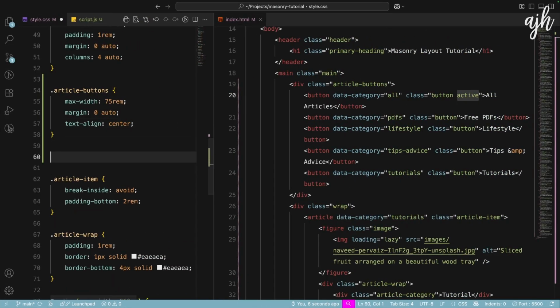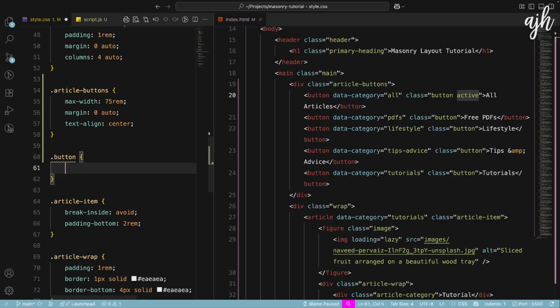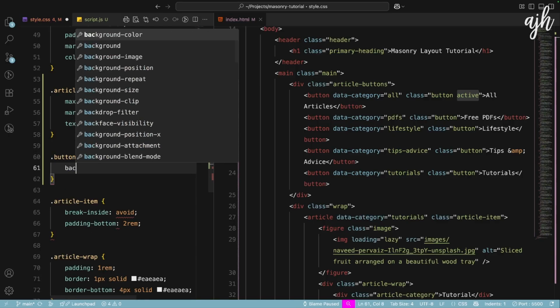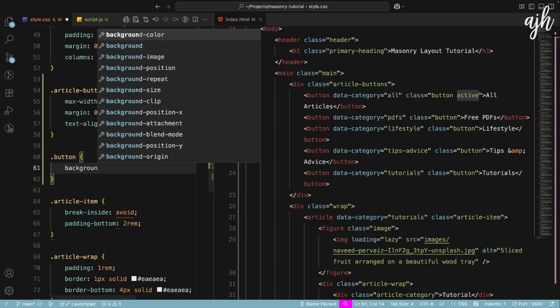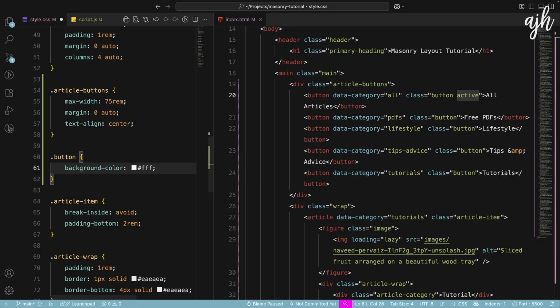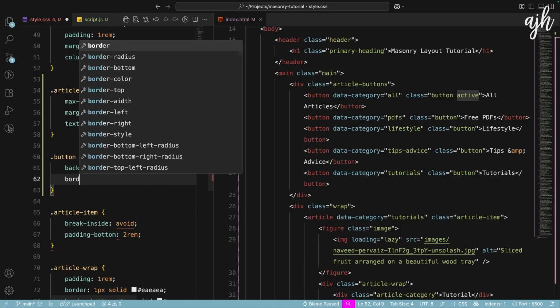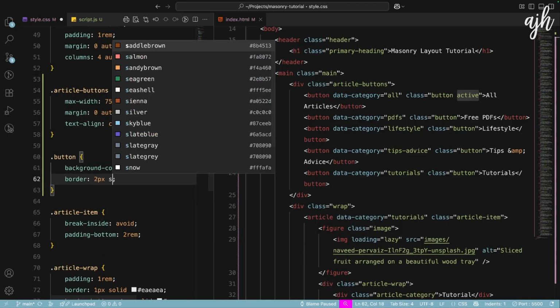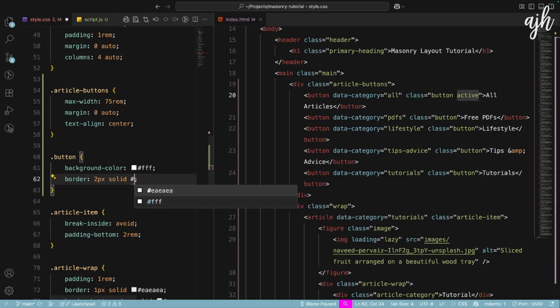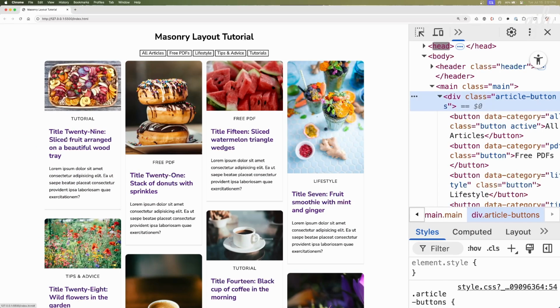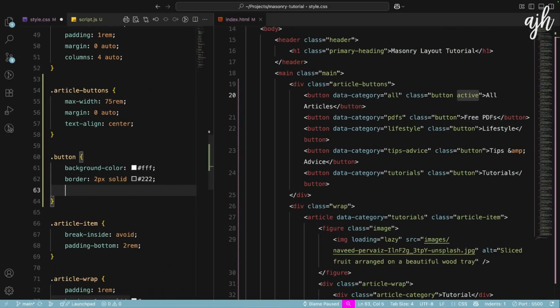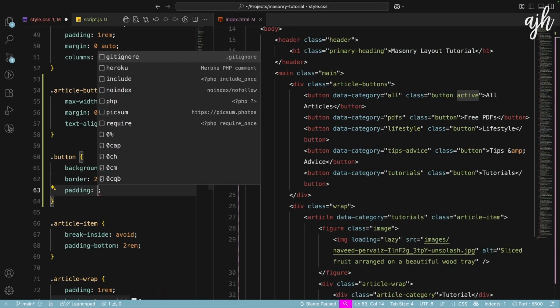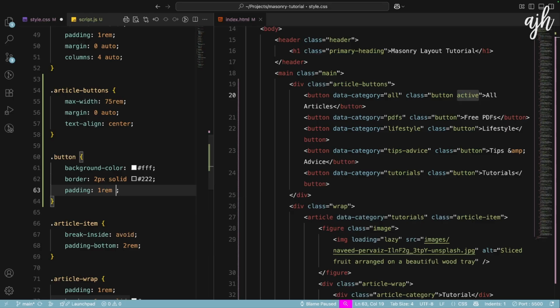Next, we'll style the buttons themselves. So we'll say button, background color, white. Border, 2 pixels, solid, and I'm going to give them a dark black charcoal gray color. Next, we can add some padding. I'm going to put 1 rem of padding on the top and 2 rems of padding on the left and right.